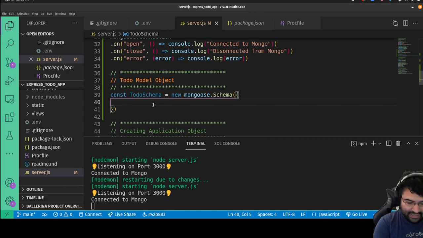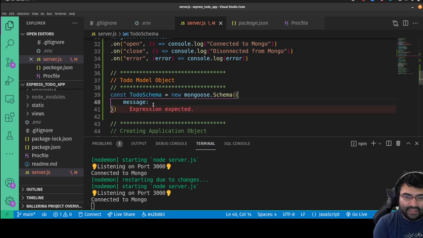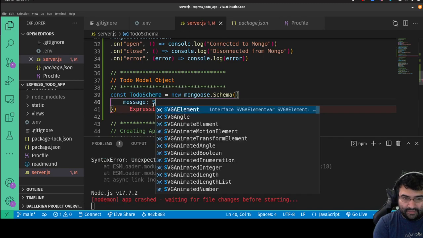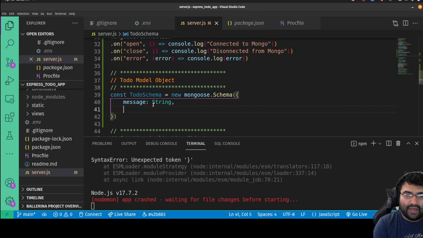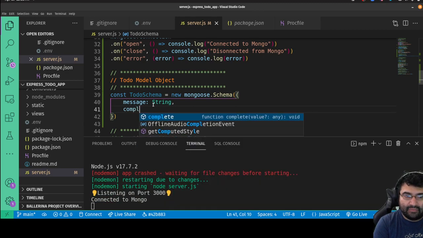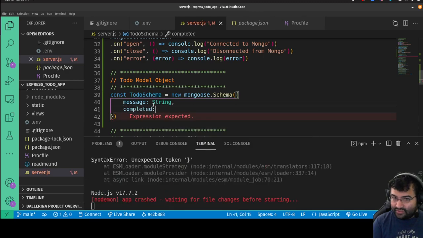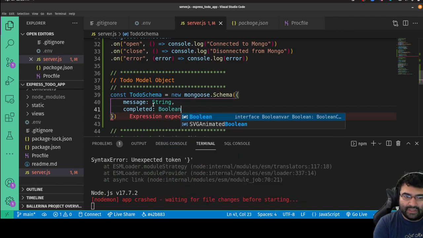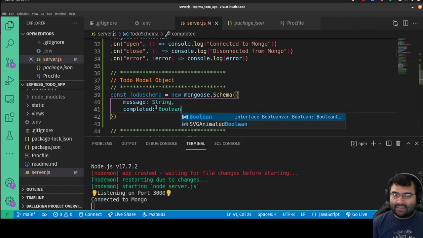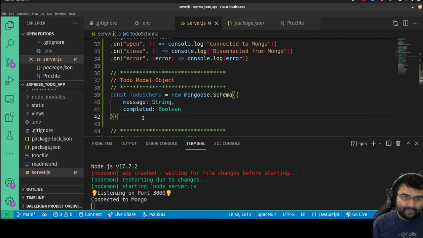So every to-do should have a message, and we'll say that the message is a string. And then it should have a completed property, like whether you've done the to-do or not, which should be a Boolean. And we're going to keep it that simple. But that's the idea, that's what an individual to-do looks like. So every to-do should be an object with these two properties, with the values, that type of data. So message should always be a string, completed should always be a Boolean.